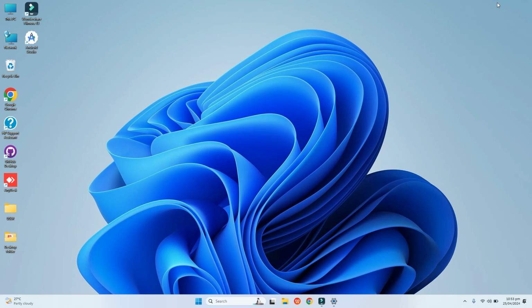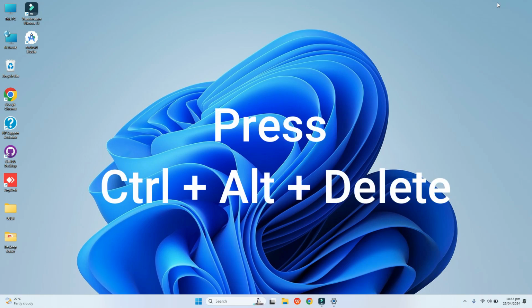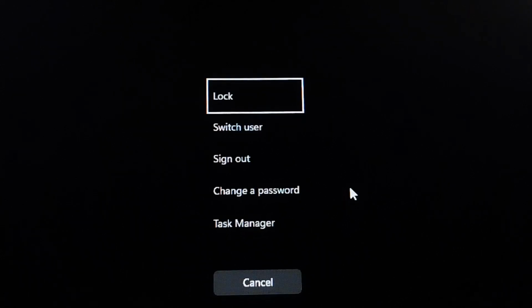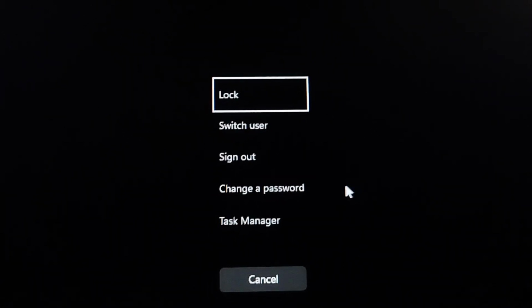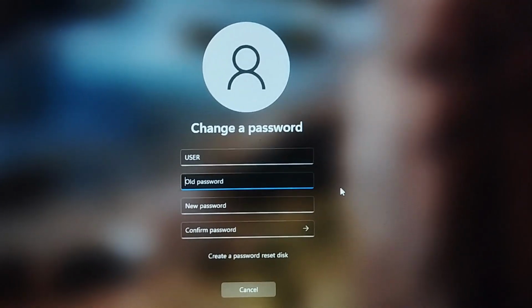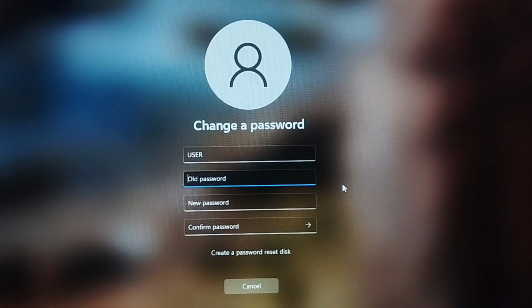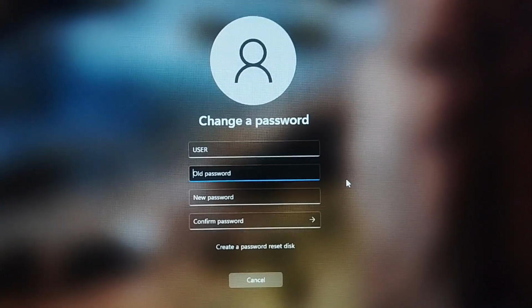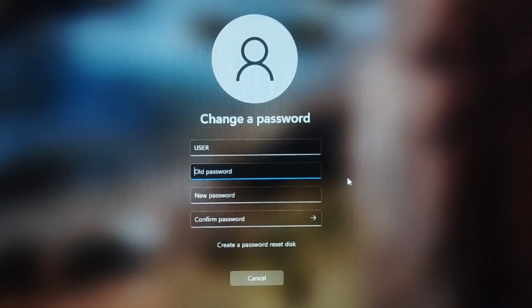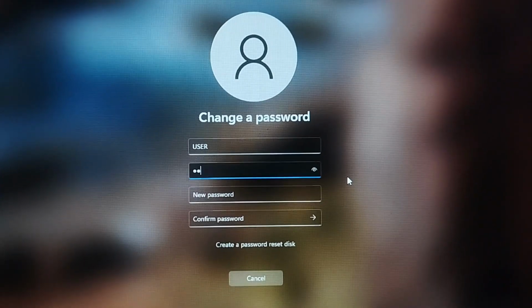Now there is another quick way to add or change the password for your user account. Simply press Ctrl Alt Delete and then click on change a password. Now if you don't have a password, then create a new password and confirm it. If you already have a password, then you can change it from here.